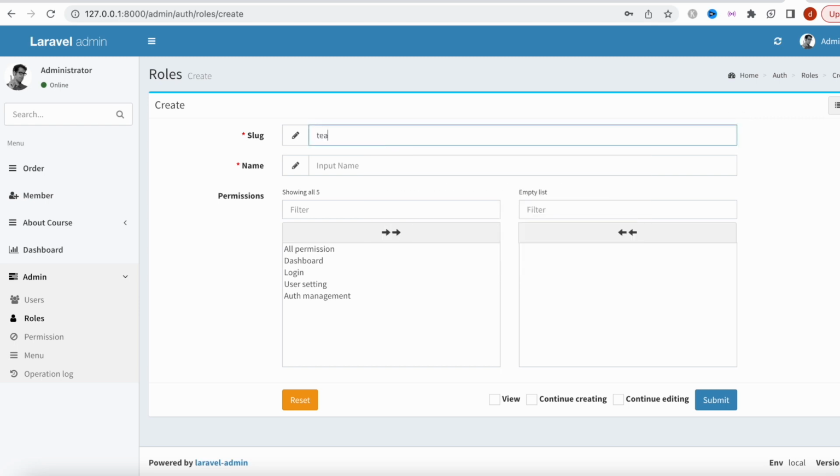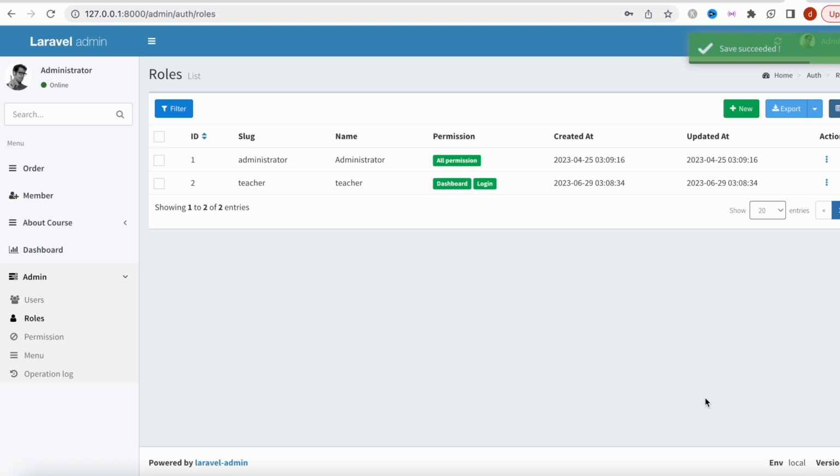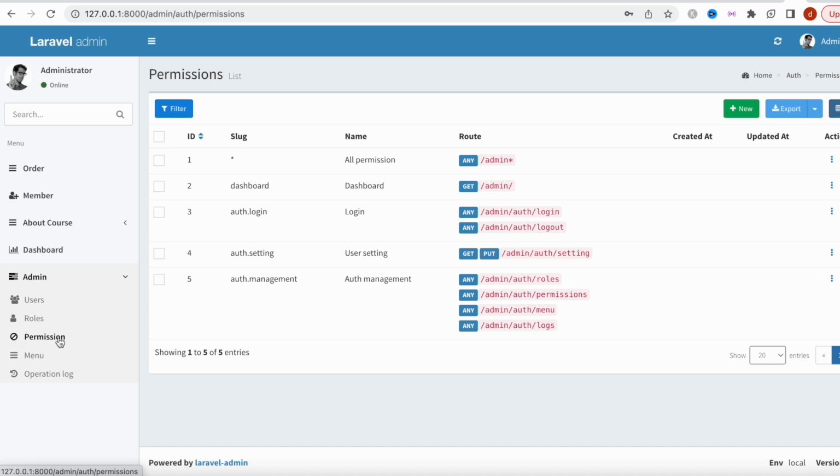So here we are going to have teacher. So this is the most important thing, slug. All right, and then you want to give them some permissions over here, like as a teacher, what they should be able to do. Well, they should be able to log into dashboard, login, and let me submit this. Well, do we need to have more permissions over here?